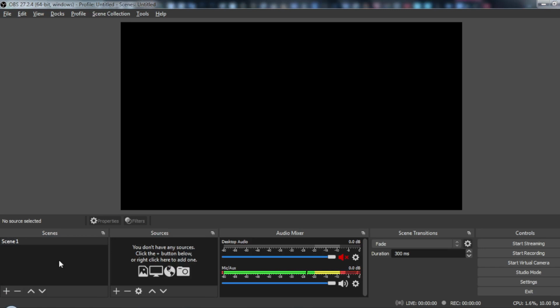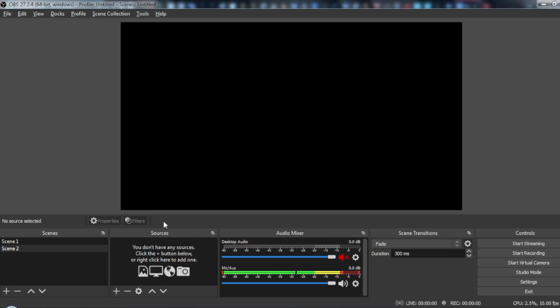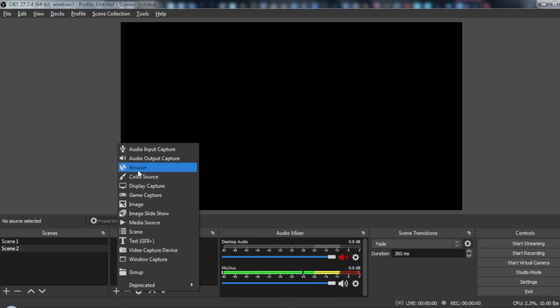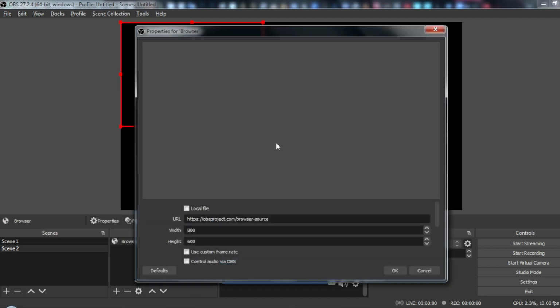After downloading OBS, of course, all you need to do is set it up, then launch it. Then go here and click the add icon, the plus icon, at the scene section. Name your scene, or leave it like that, as I will do, and go to sources, then click the plus. Then click on browser, then click OK.